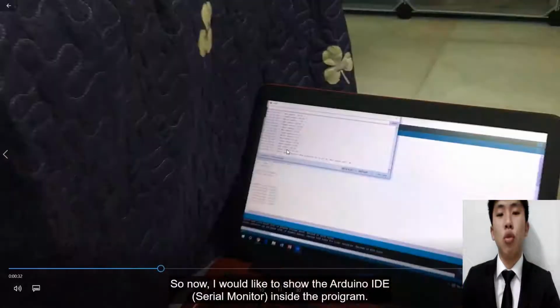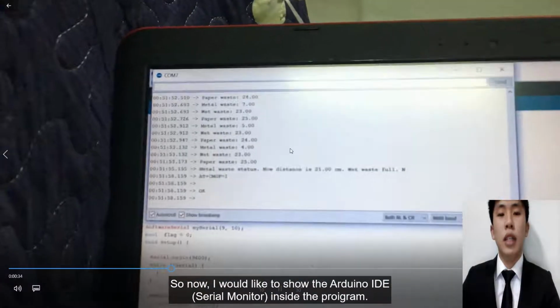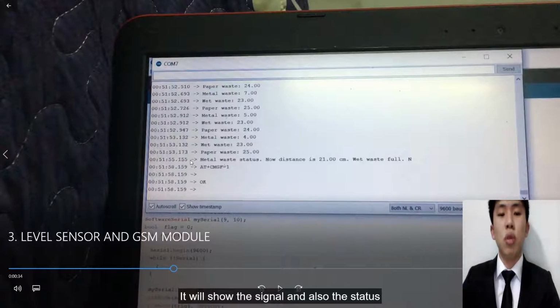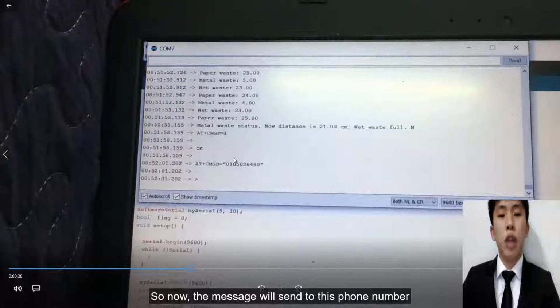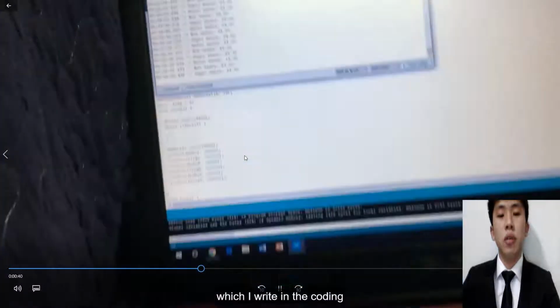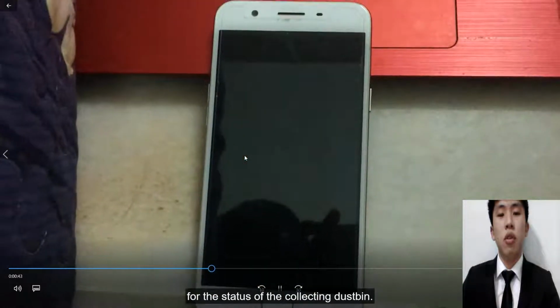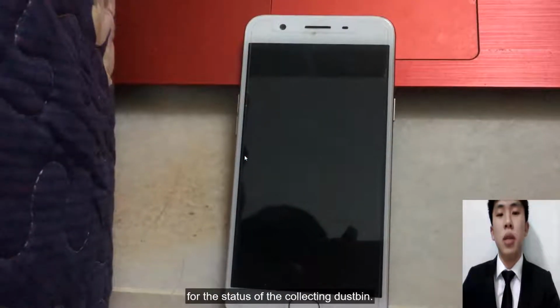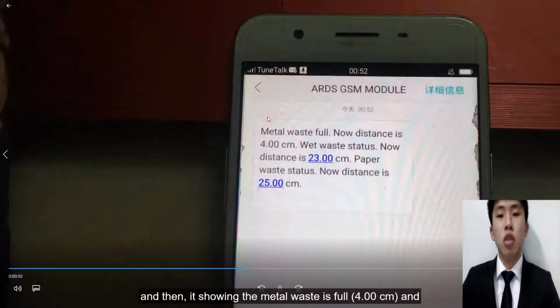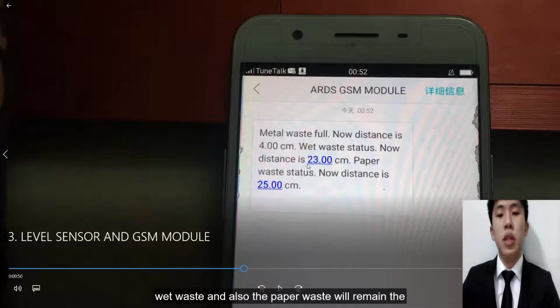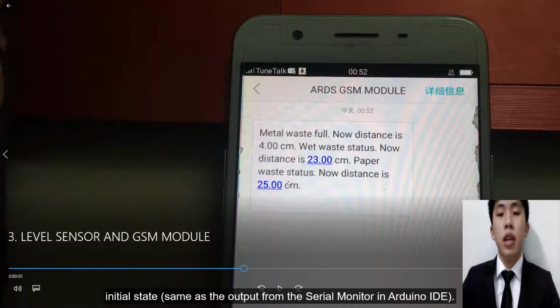So now I would like to show the Arduino IDE inside the program. It will show a signal and also the status, which is the metal waste with 4, and the other two will remain in the initial state. So now the message will be sent to the phone number which I wrote in the coding, and the phone will receive a message for the status of the collecting dustbin. So now the message is sent to the phone, and it's showing metal waste is full, and the wet waste and also the paper waste will remain in the initial state.